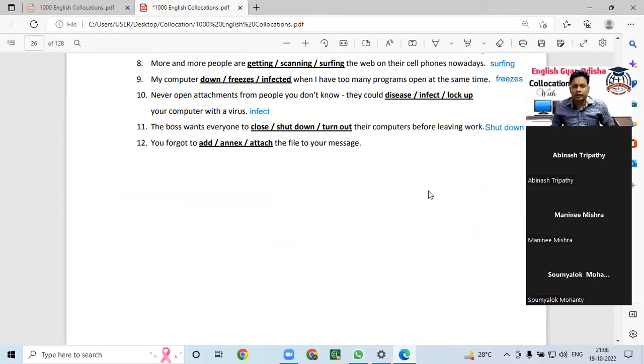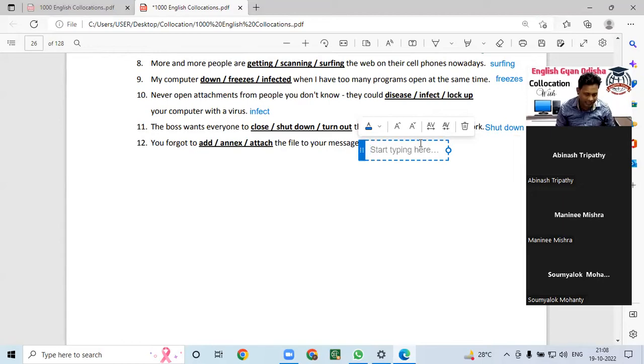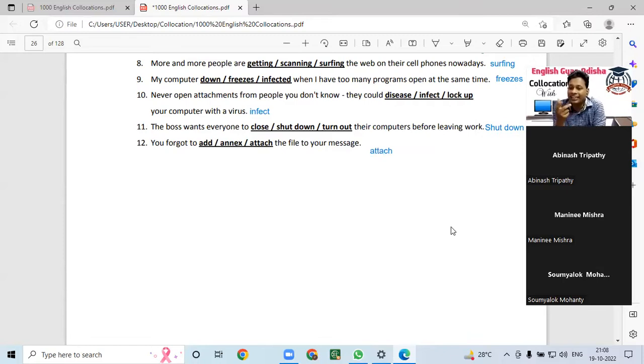The next one. You forgot to attach the file. Attach. Absolutely. Why can't I say add? Add is something like add 5 to 6, addition. Annex is different: suppose I have 10 files, like a manager with pen and paper, I'm going to mark annexure 1, annexure 2. Attach is only used in computer jargon or collocation. You cannot say, I'm going to add files. No, I'm going to attach files.